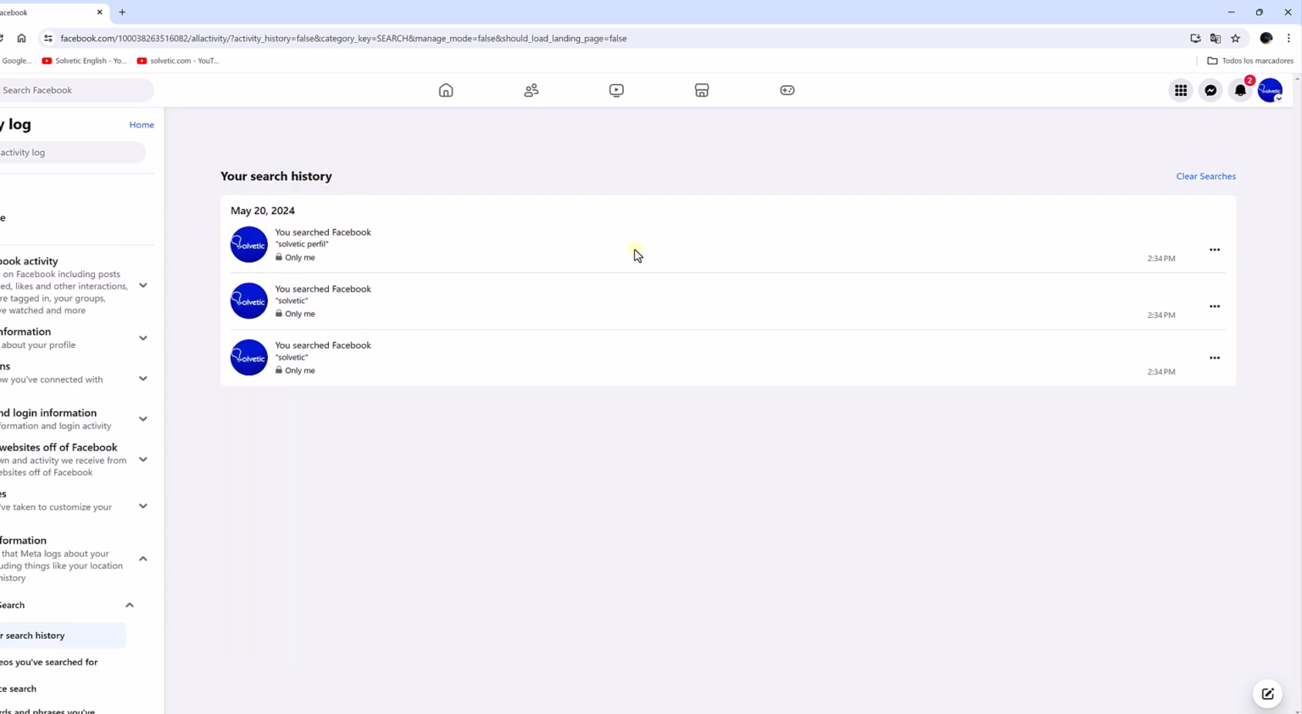After this, we will be able to see what we have searched for on Facebook. If we want to delete this history, we can click on Clear Searches.